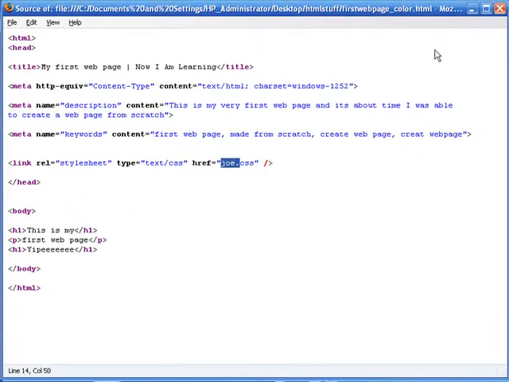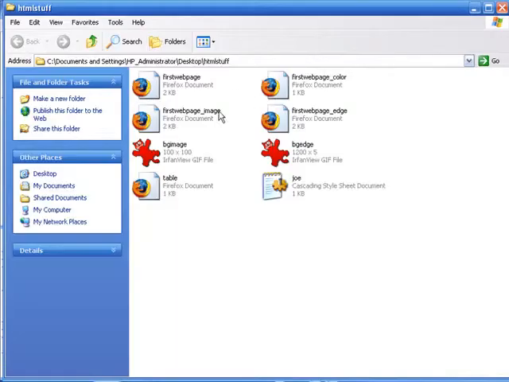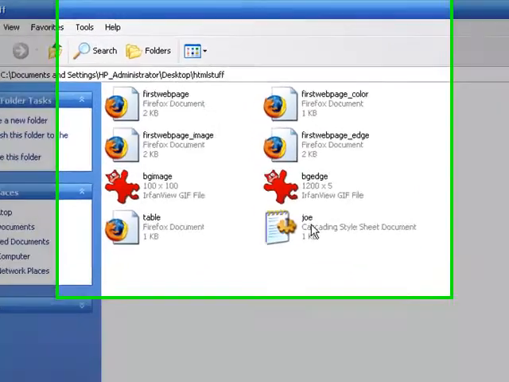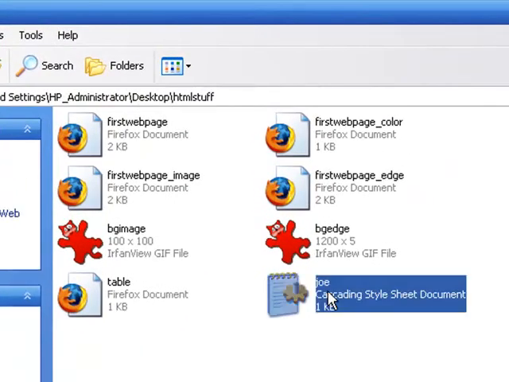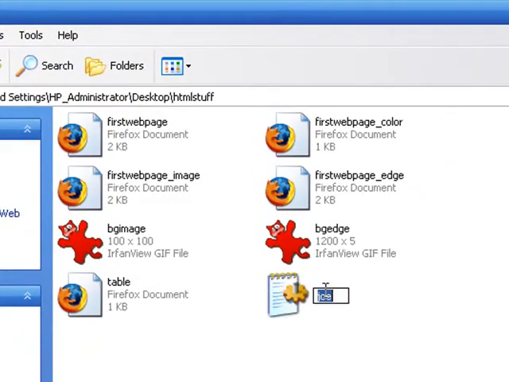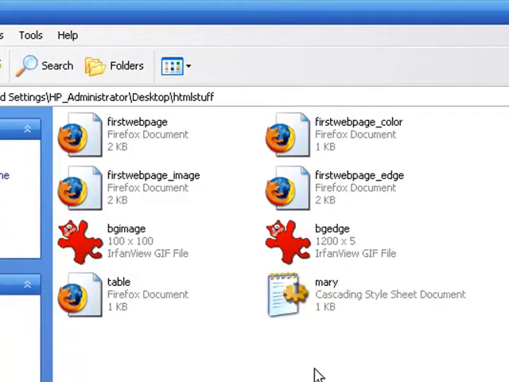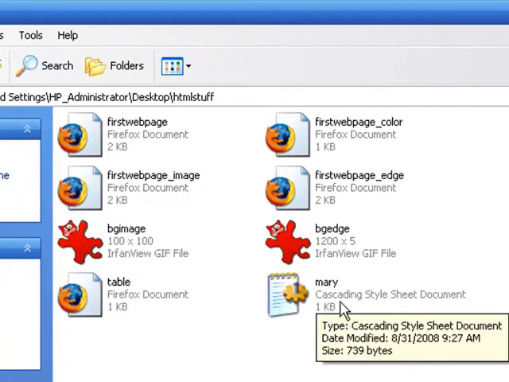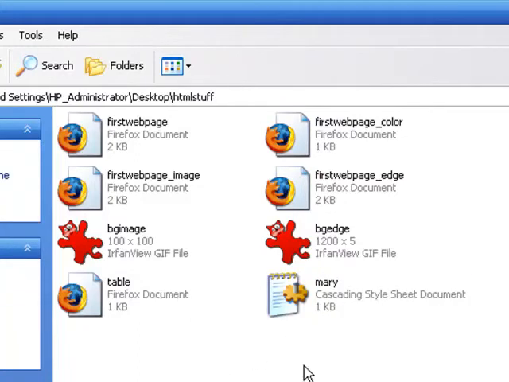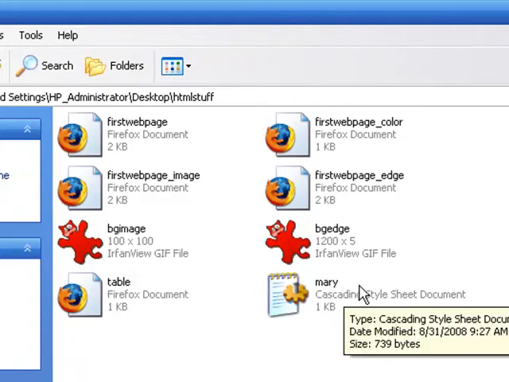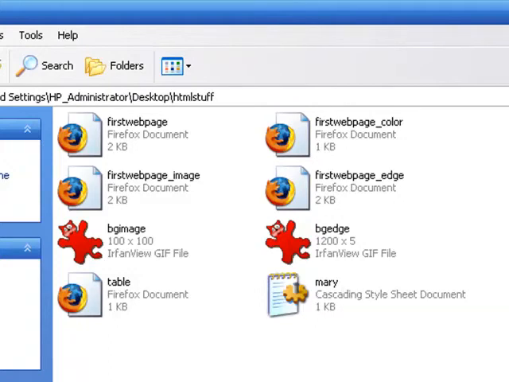Now then, just to again show you, let's rename it to something else. Let's open that up, and here's our folder that all of our web pages are in, and we've got a file named Joe here, so I'm just going to select it by clicking on it once, click on it again, and just rename it Mary. And you can see that it's still a cascading style sheet, so we haven't changed the extension at all, and we just changed the name.